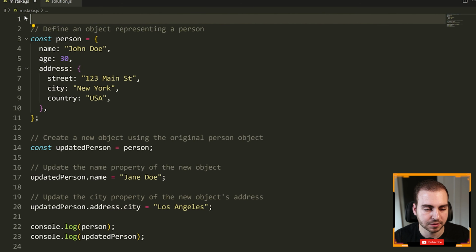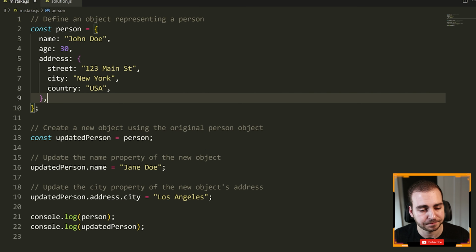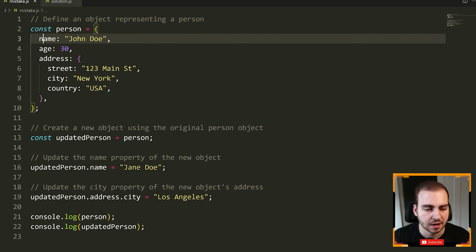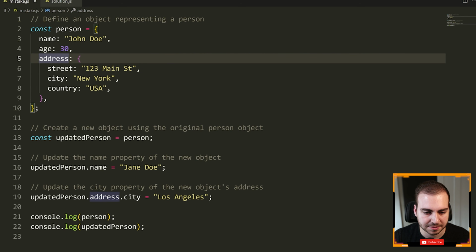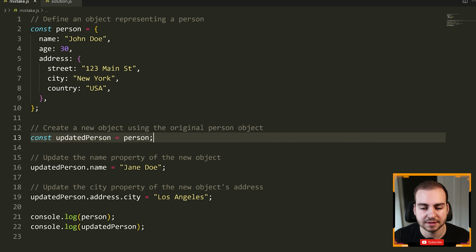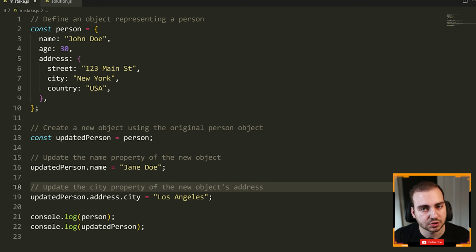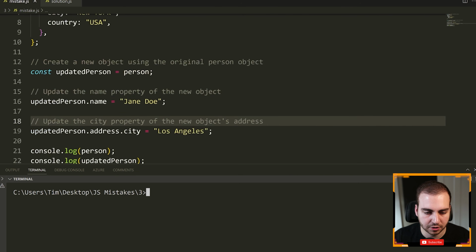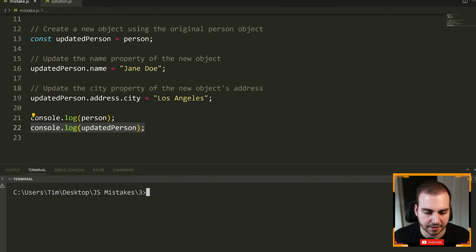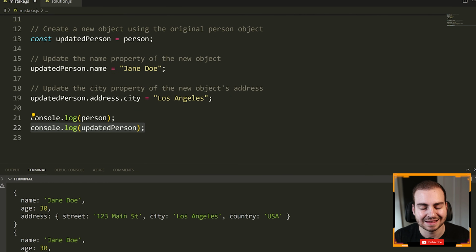So this can be better illustrated with the example I have on my screen. You can see I have a person object with a name, age, and address. Now I create a new object using the original person object. So I say updatedPerson is equal to person. Then I change the name of my updatedPerson to be Jane Doe, and I change the address.city to be equal to Los Angeles. So now if I open up my terminal and run my code, notice again I'm printing the person and the updatedPerson, that I actually get the exact same object and the exact same data.